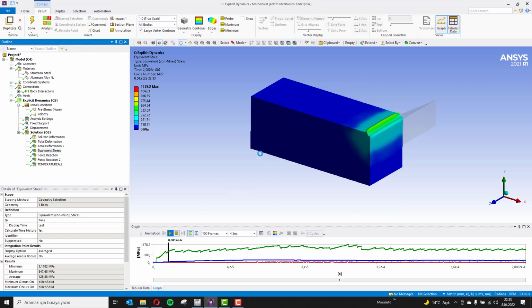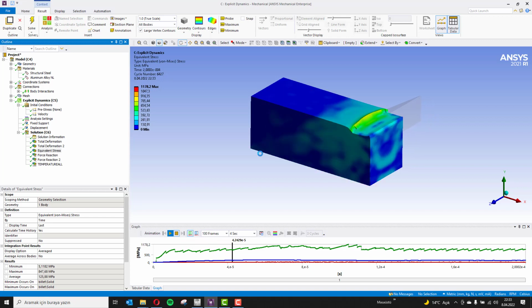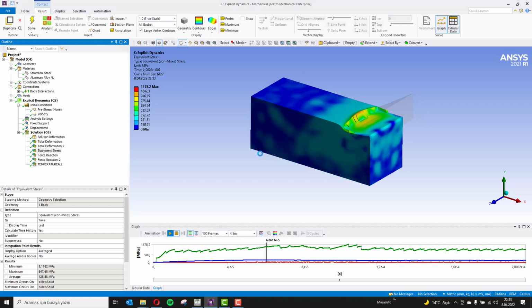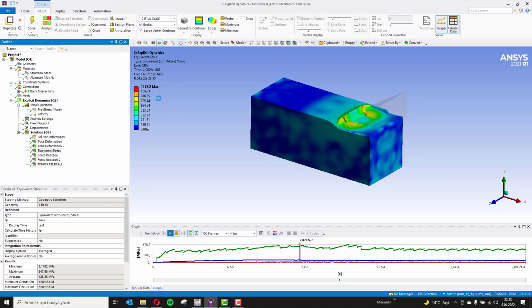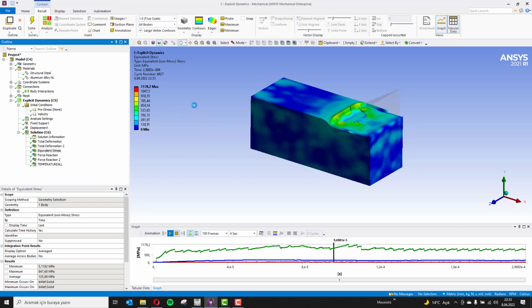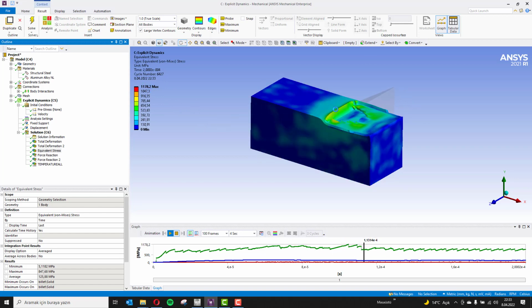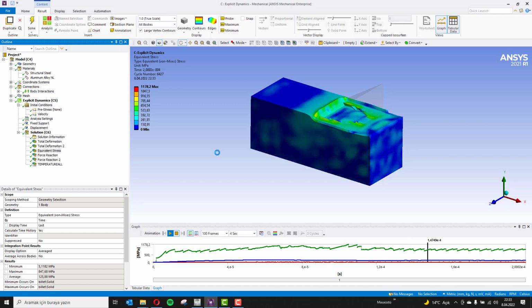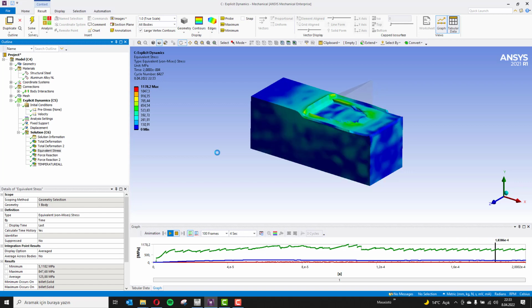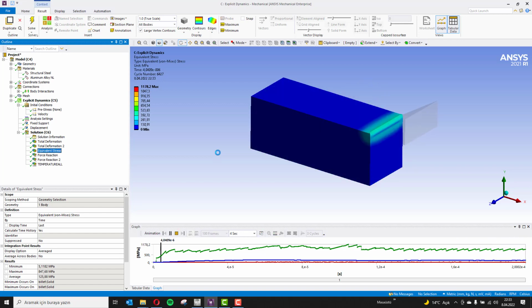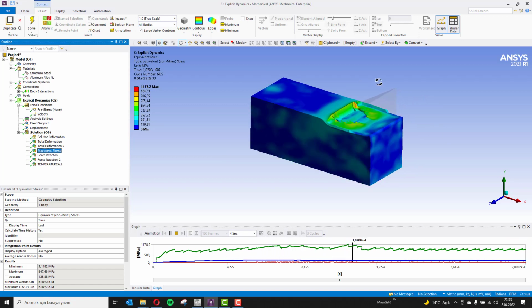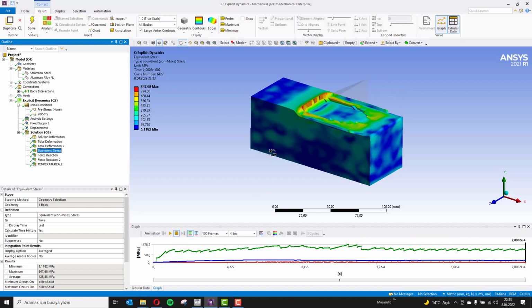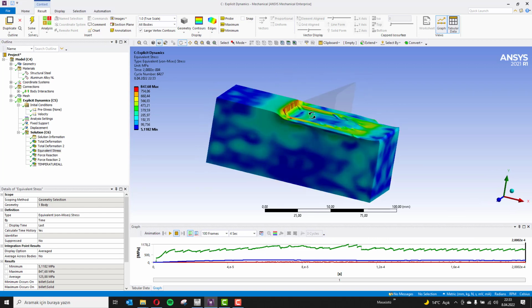Well, we will see the animation. There's plastic deformation. That means our maximum stress value is much higher than the yield strength value of the material. Yes, we can see the stress distribution.